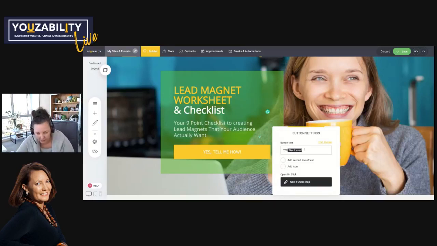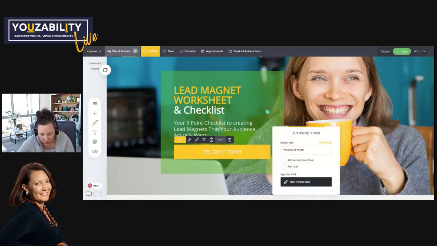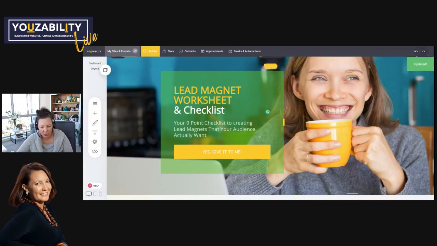Something like so, or even capitals. Alrighty, there we go. And now the words on the button have changed, and I want to put a little space in there because I'm being a bit pedantic. Okay, that's good. All right, and we always save as we go, so just save it along the way.